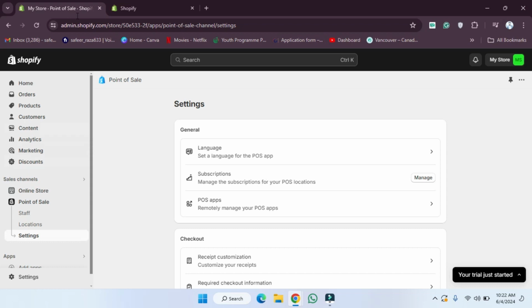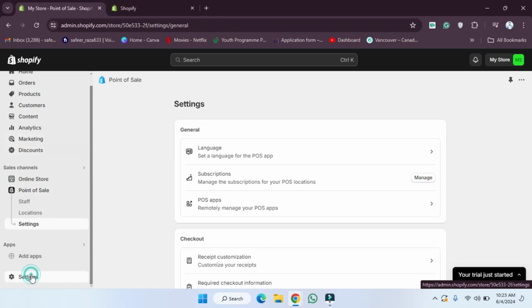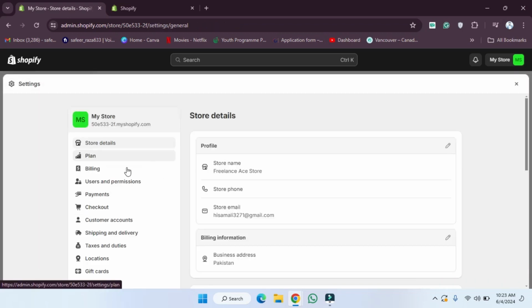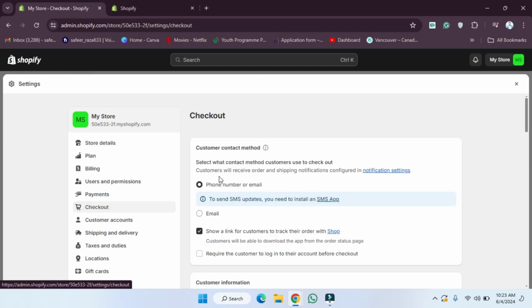So first of all, what we have to do, simply, is go to the Shopify website, and after that we have to create an account, and after that we need to move to the settings icon. After clicking on the settings icon, as you can see, there is the option for the checkout. So we have to click on the checkout option, and after clicking on it, as you can see, some details are provided here.